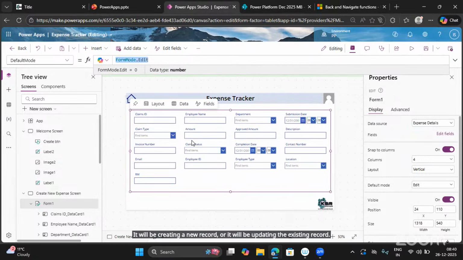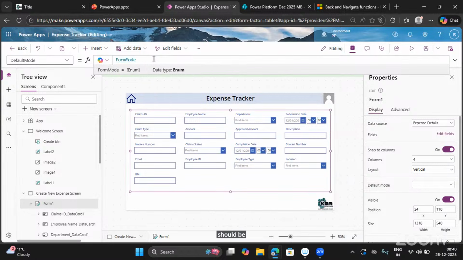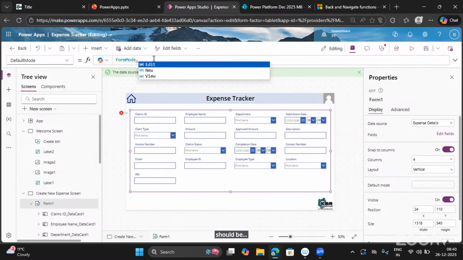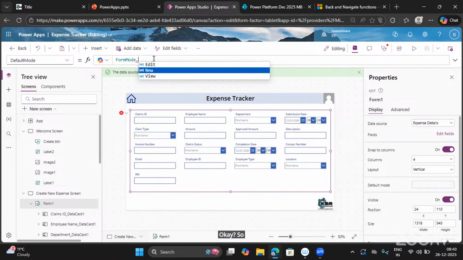It's creating a new record. Creating a new record, right? So in that case, the form mode should be New. So your form can either open in edit mode, new mode, or view mode. Okay. So it is new.